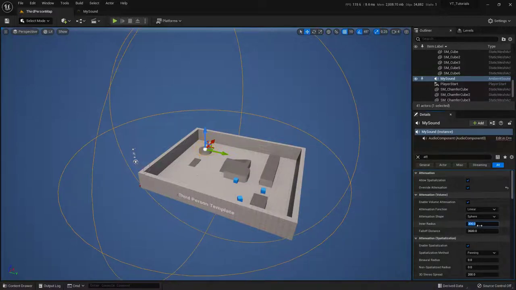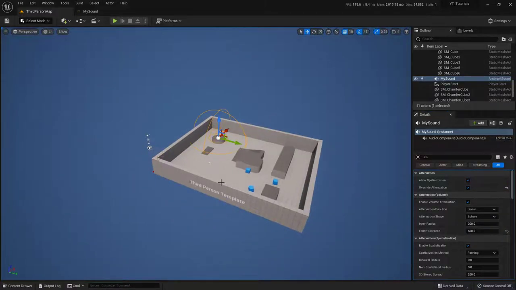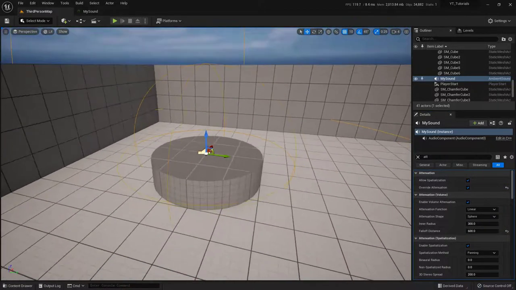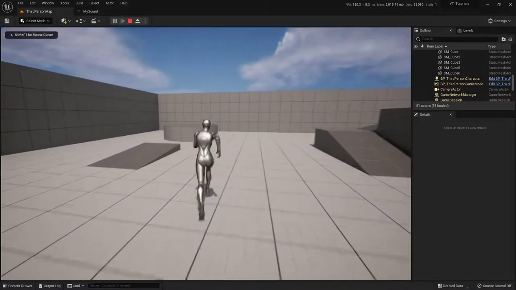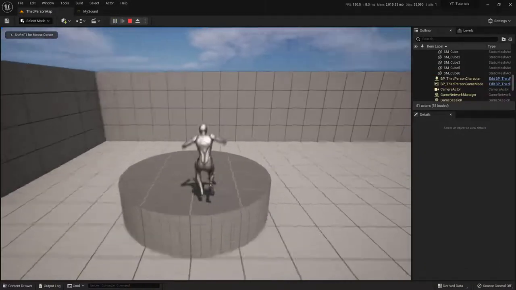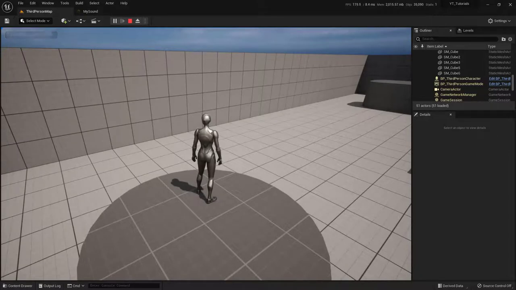So I'm going to set that inner radius to 300. And this falloff distance is going to be the distance from that inner sphere to the edge of that outer sphere. So I'm just going to set this back down to like 600 or so. There we go. And I'll just zoom in on that. So excellent. Now that we have that, let's go ahead and play the game and listen to what this sounds like. So I'll go ahead and play, and I'll walk up to it. And we can actually hear that fire. And it's looping, which is awesome.